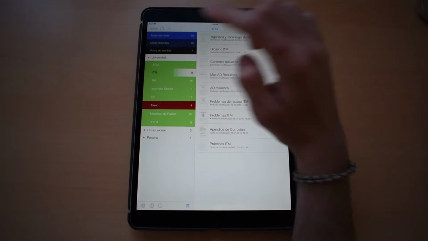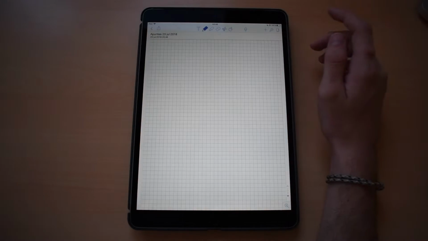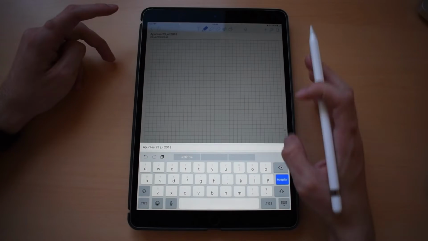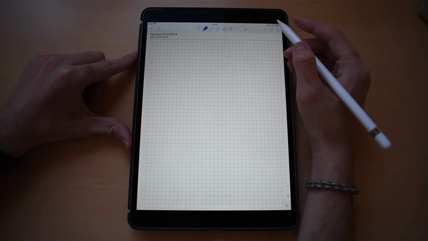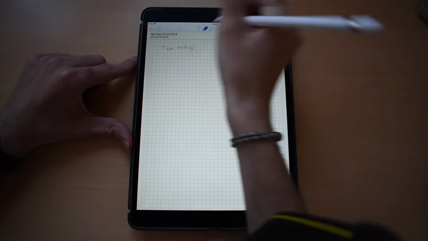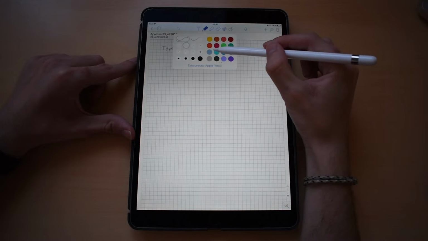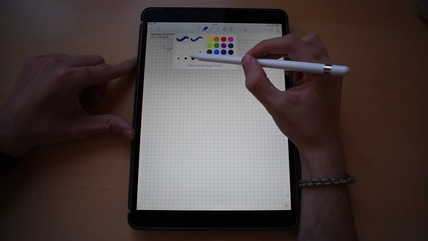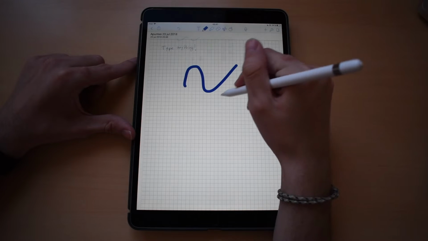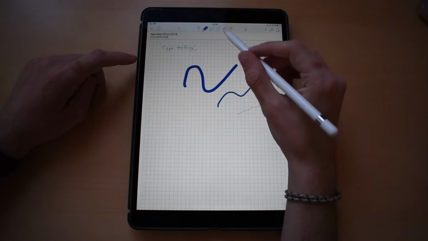So first up, we're going to jump into a subject, for example this one, and we'll create a new note. And here we have tons of things. So here I have the main title, which is automatically placed with the date, and here I can type anything, which is great. You can also change the color. You have all these colors to choose from, the weight of the line, so this is larger than this one, for example. I normally use the second one because the first one is like so thin.